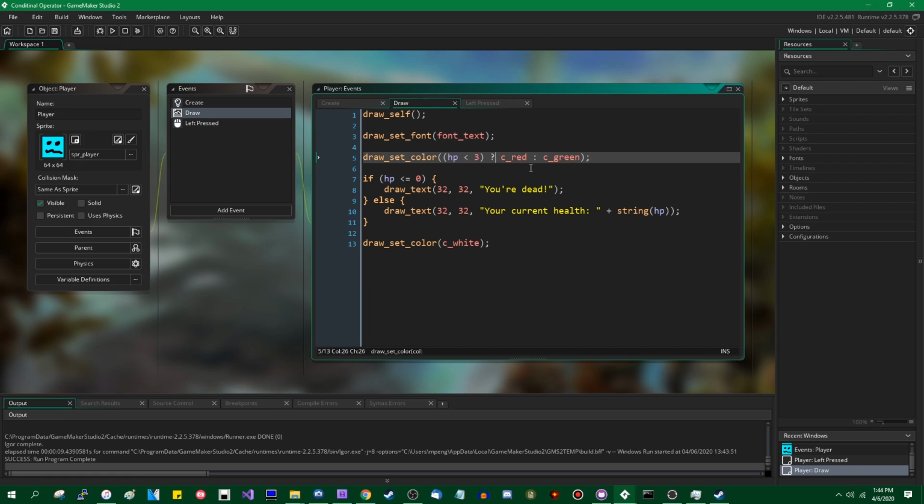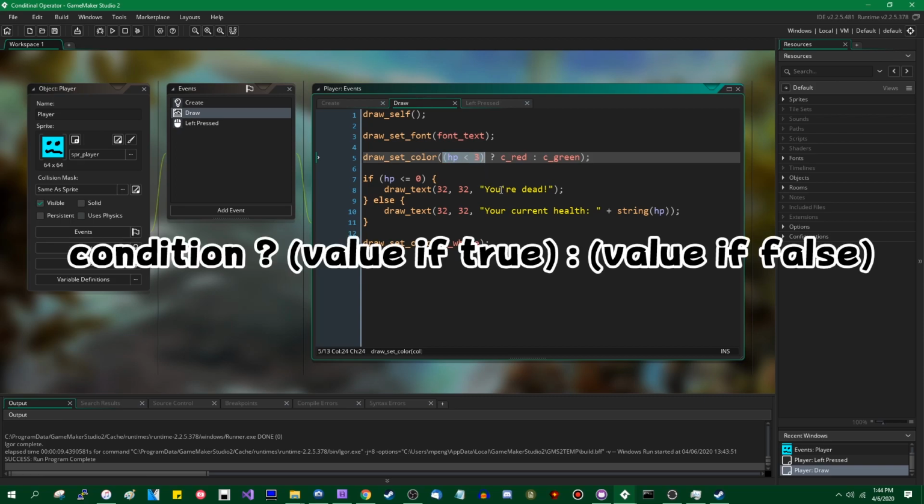It's essentially a collapsed if statement. It takes the form of a condition, hence the name conditional, which in this case is HP is less than 3, followed by a question mark, followed by the code to run or the value to return if the conditional evaluates true, which in this case is c_red. There's the colon, and then there is the value to return if the condition evaluates false, which is c_green.